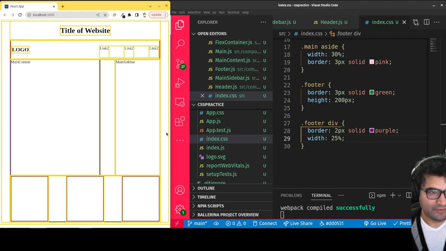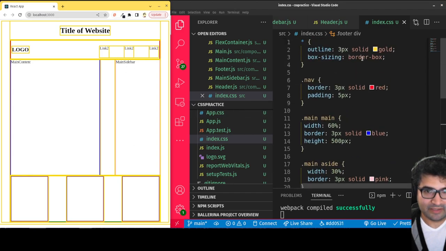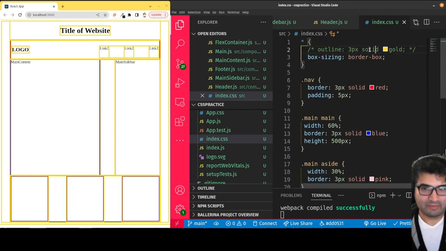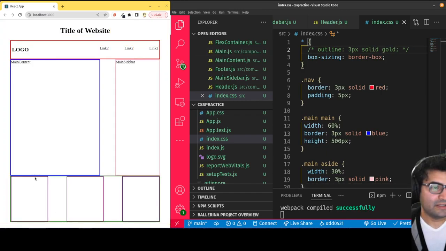Let me get rid of DevTools for a moment so you can see the design there. Let me comment out the outline for a moment. So I'll comment out the outline, and you can see there's the general idea. You can imagine the three columns.